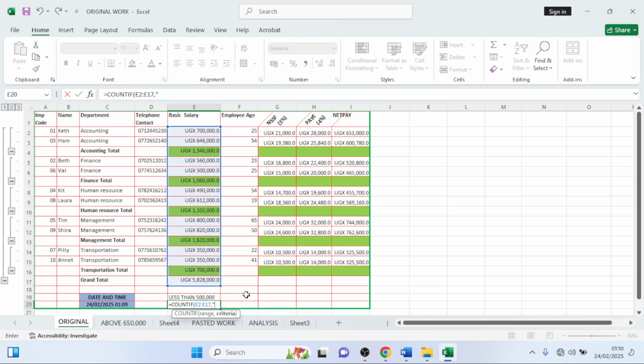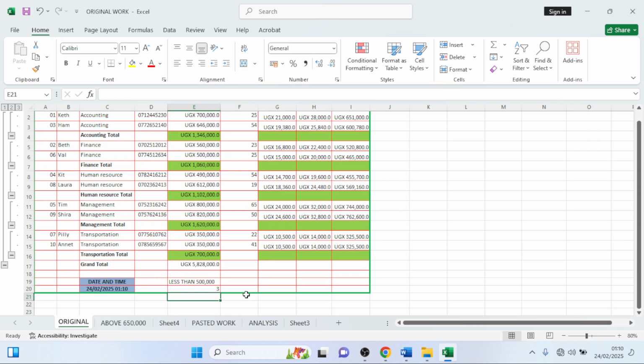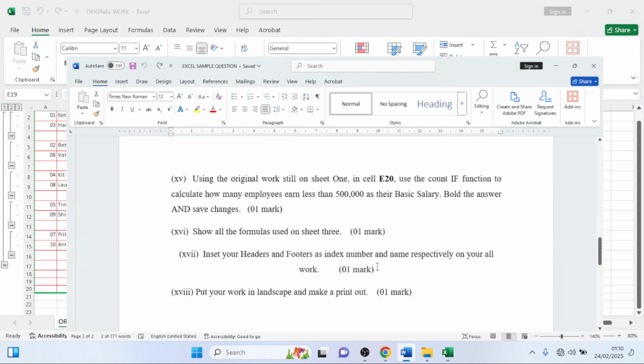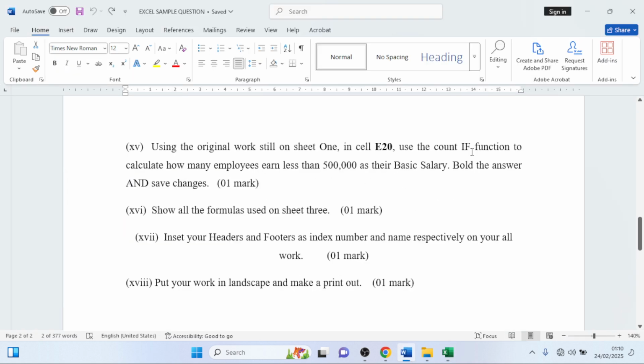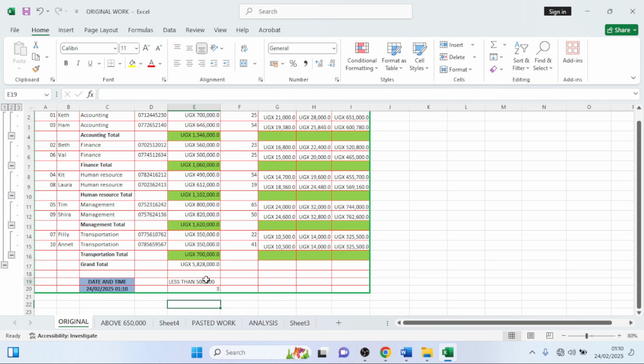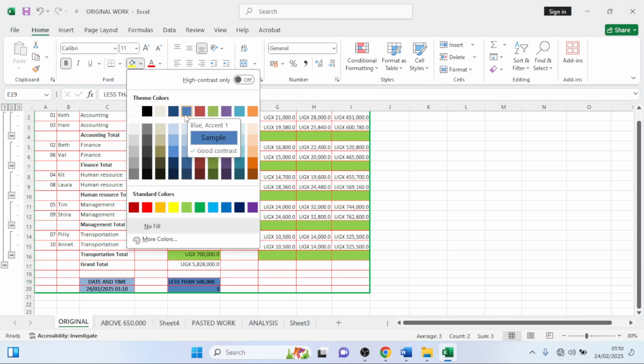Comma, then in quotes I type less than 500,000. Close the quotes and close the brackets. Hit enter and get 3. According to the question, they want me to bold the answer and save changes. I can highlight this and then I select bold. I give it that unique feature.